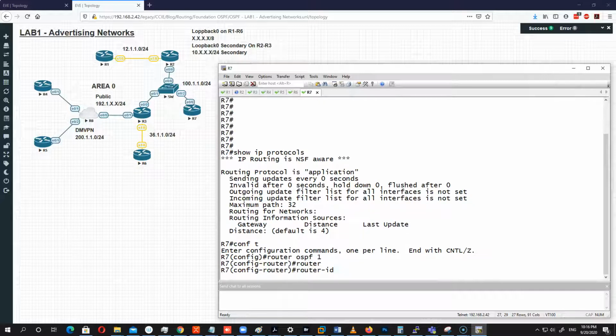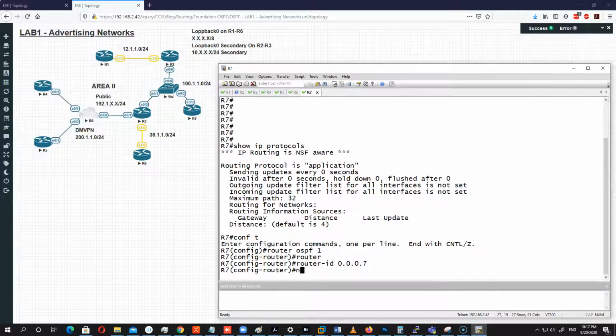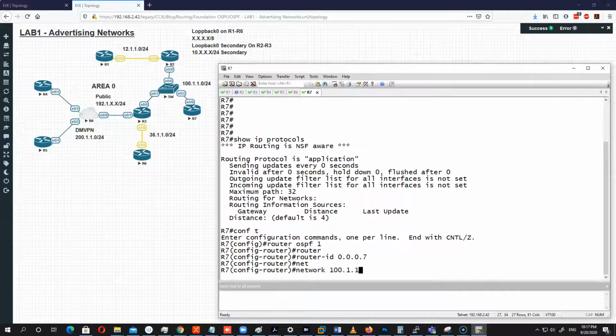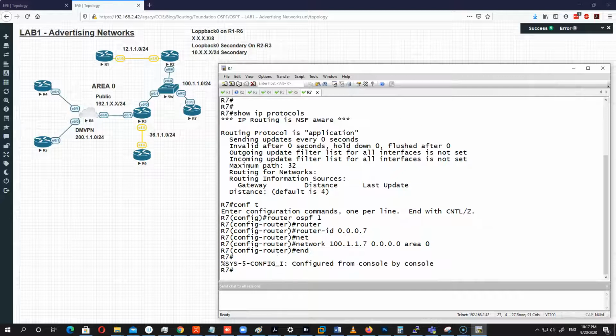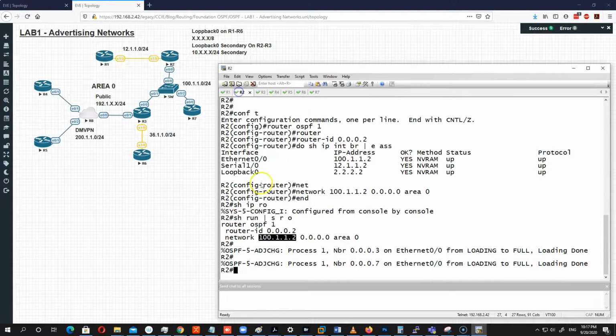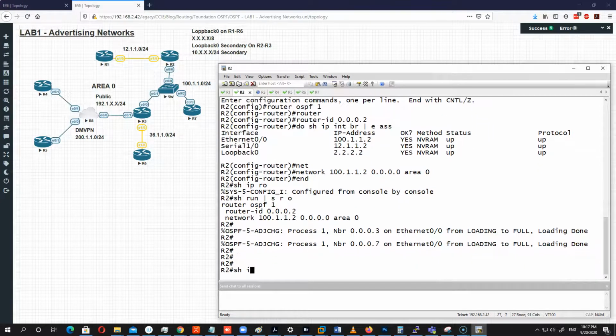Router ID is going to be 7. Network is going to be 7, and that is it, right? So here we can verify a few things. First thing we can verify, if I go to router 2, is the neighbors.